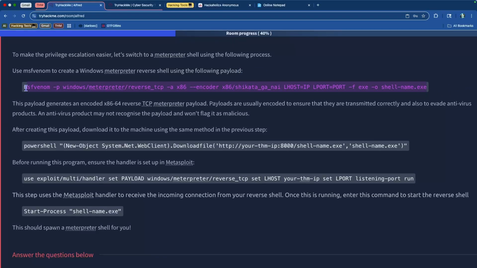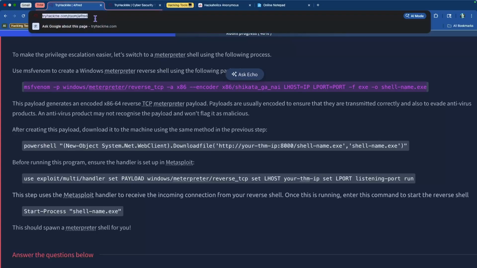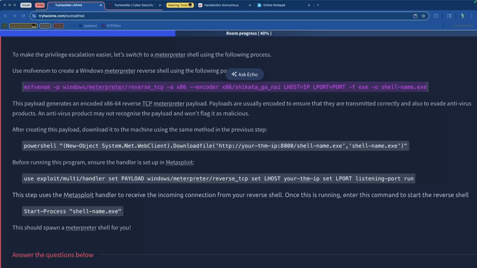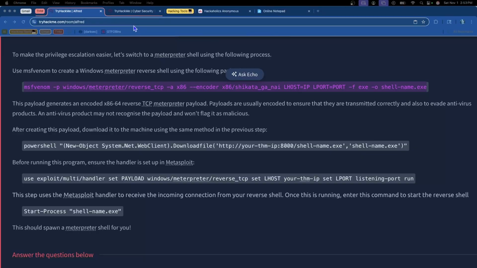I usually type it out. Should I type it out? I feel like I should type it out. I like typing these things out. It's just really fun for me, honestly.